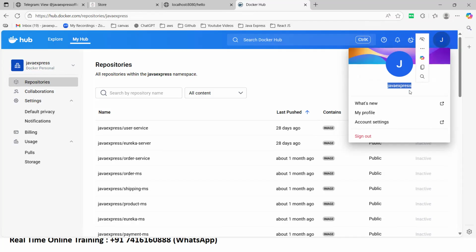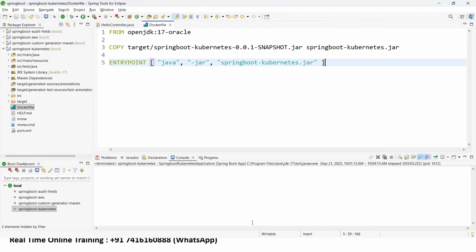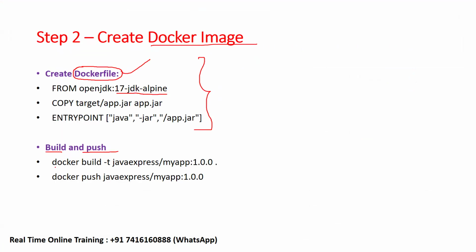How to build a Docker image for your Spring Boot application? These are the steps. Docker, and there is a command called build, and there is a hyphen t that represents tagging for your Spring Boot application. With what name? With my username, Java Express, and this is for your application name. Any name you can provide here. This name and this name can be different, no worries at all. And this is your application version, like 1.0.0, 2.0. Whichever version you need, you can tag also.